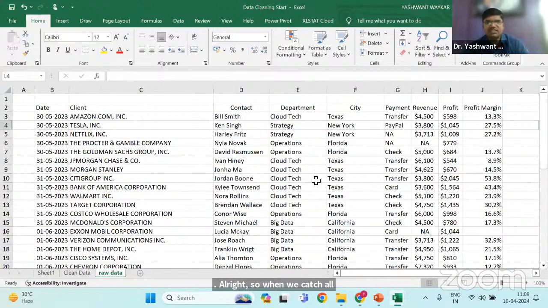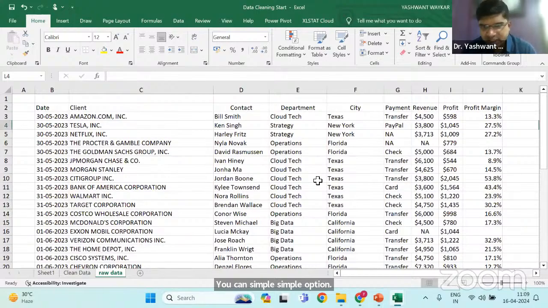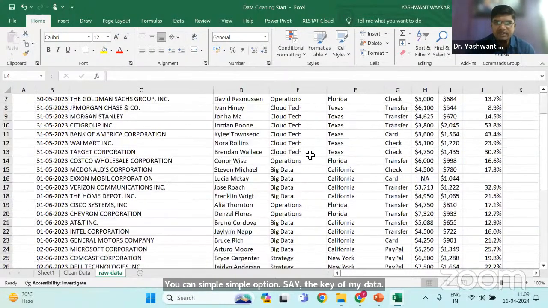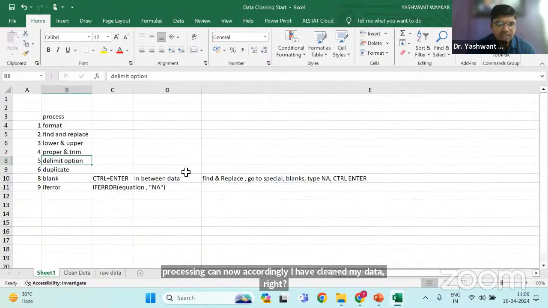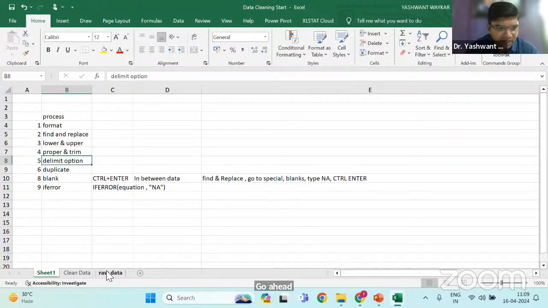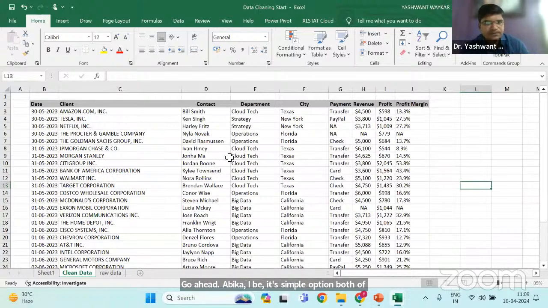ठीक है, सिंपल सिंपल ऑप्शंस है. देखिए अपना डेटा हो गया अच्छा फॉर्मेट अभी. नाउ यू कैन प्रोसेस दिस डेटा, बिकॉज दिस डेटा इज नाउ इन अ बिट क्लीन फॉर्मेट. जो जैसा मुझे प्रोसेसिंग करना है, अकॉर्डिंगली आई हैव क्लीन माय डेटा, राइट? बहुत सारा डेटा मेरा भी क्लीन हो चुका है यहाँ पे. अभी एक सिंपल सा ऑप्शन बोलता हूं आपको, दैट माइट बी हेल्पफुल फॉर यू.